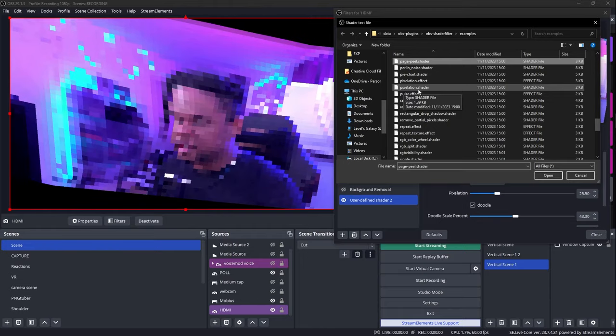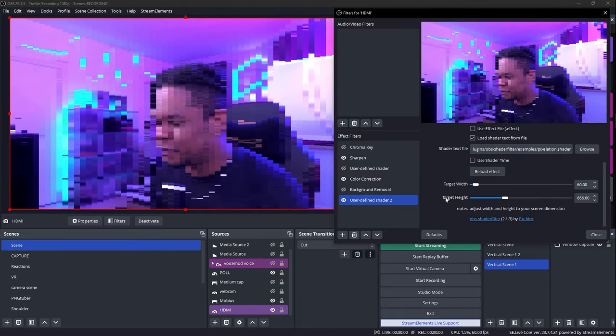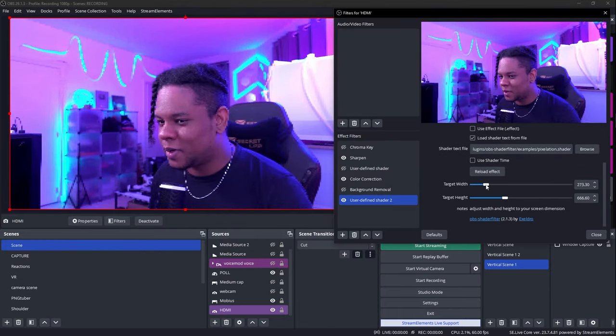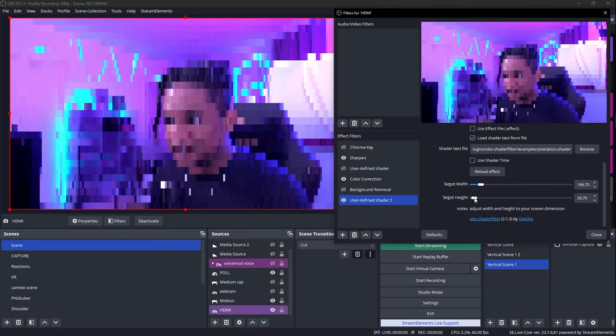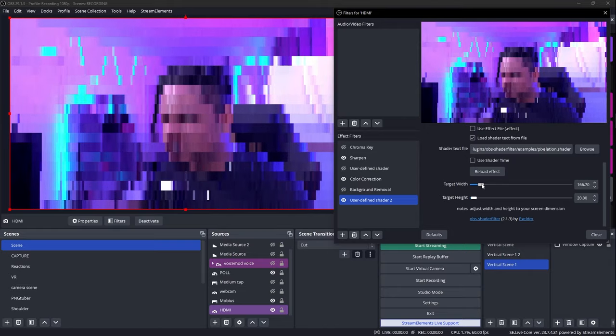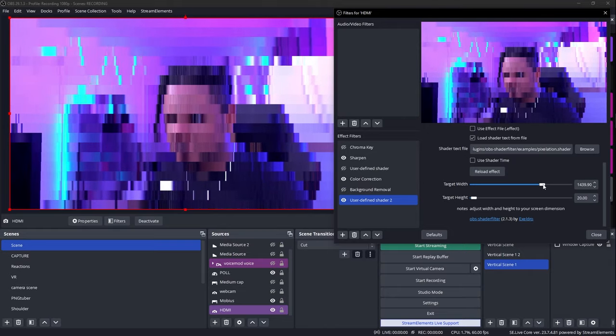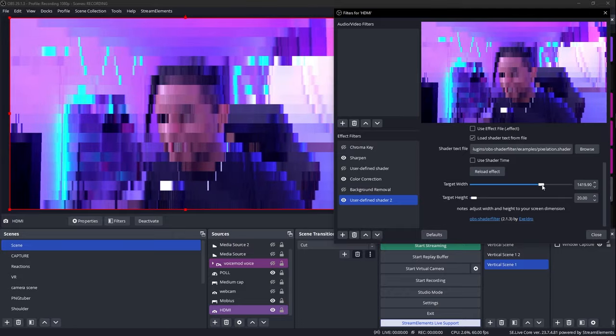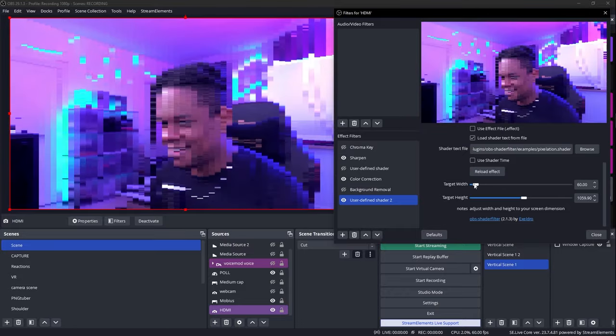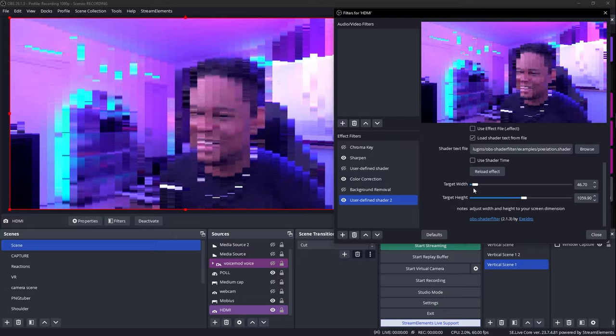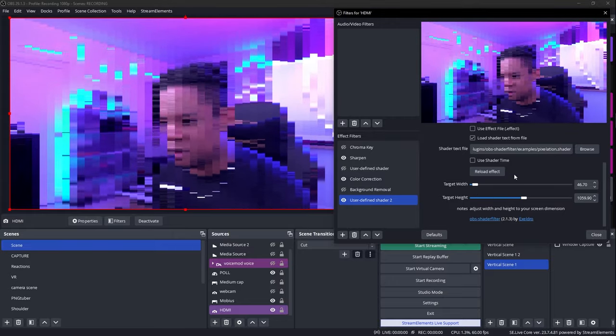And then there's pixelation.shader, which is a little bit different. Well, quite different actually, because we have the target width. So you control the pixelation on the width and also the height. So you can have it be very pixelated on the height, but not so much on the width, have more detail on the width. And this is giving you pretty interesting effects. You can do the opposite. There you go. This is kind of like a glass window type of effect.